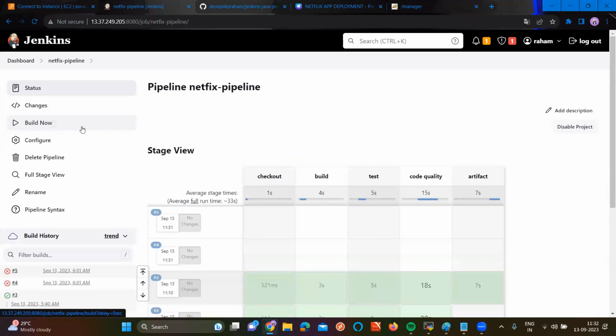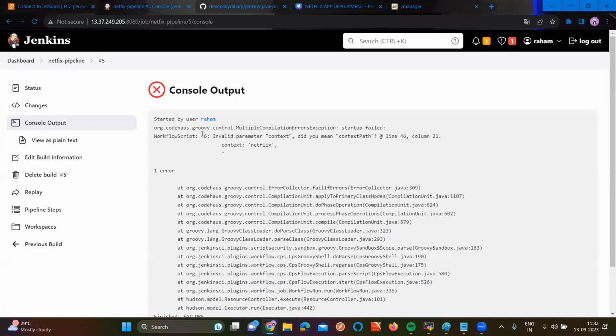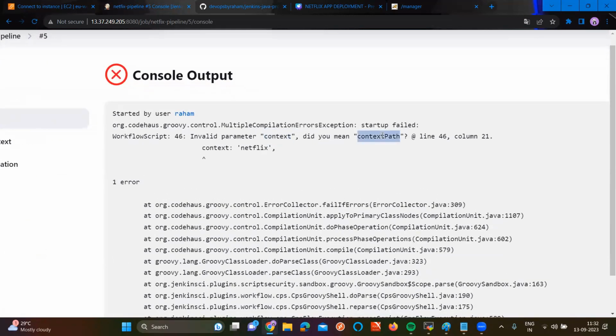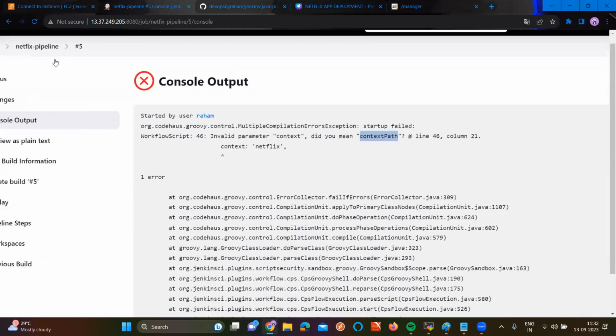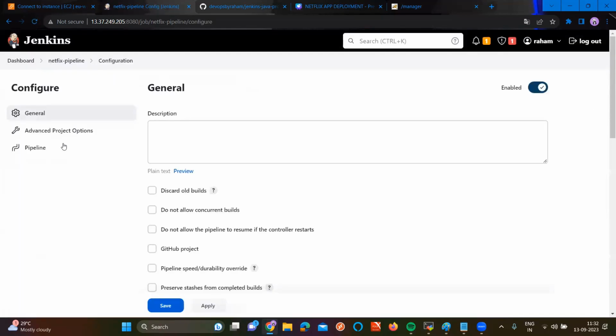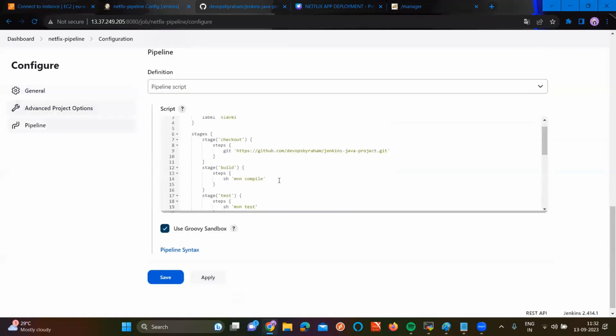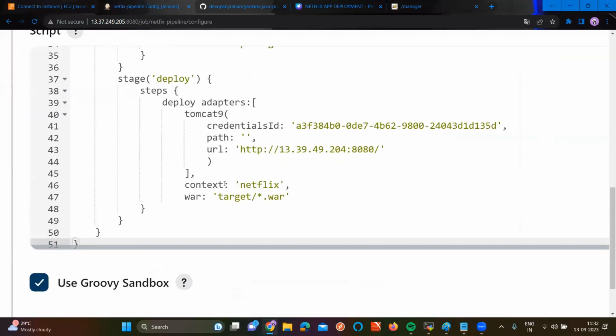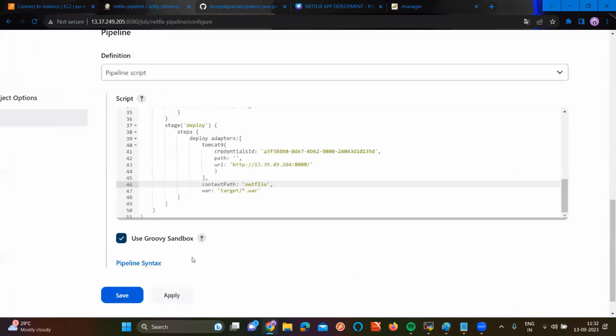Again, what happened here? Sir, you removed the slash, but why is the build failing? Here in line number 46, there is some invalid parameter. You have given context, but what we need to give here? Small mistake, sir. For a small mistake also, it is going to throw an error. These are the mistakes generally that occur in your pipeline writing. That's the reason I am showing you mistakes also here, in order not to repeat this. In contextPath, P should be capital. Clear now?